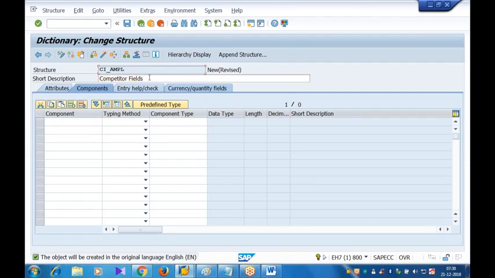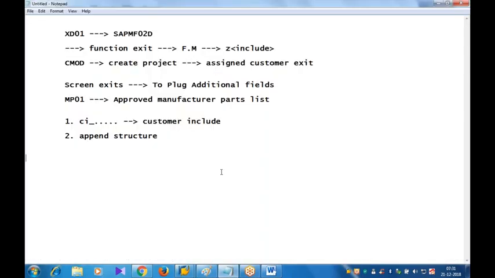I want to add two fields of type character, because I want to store some additional string information. So I need to add the additional fields. And one more thing: whenever we are adding additional fields in the standard table, it is recommended to follow customer namespace standards.